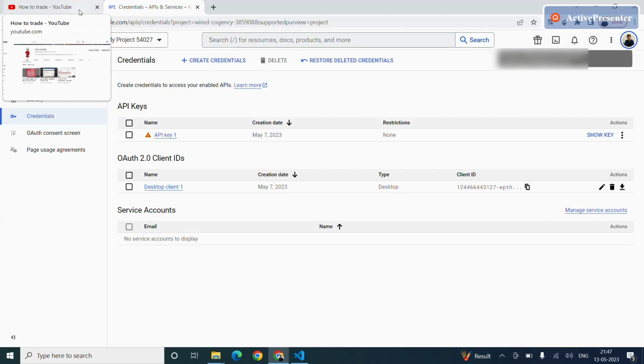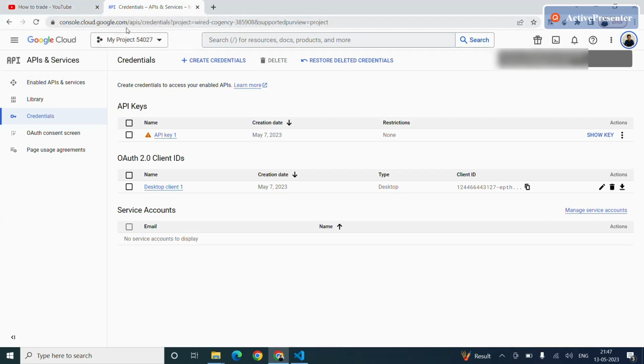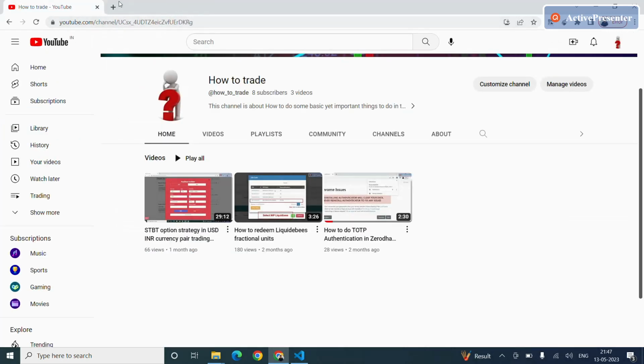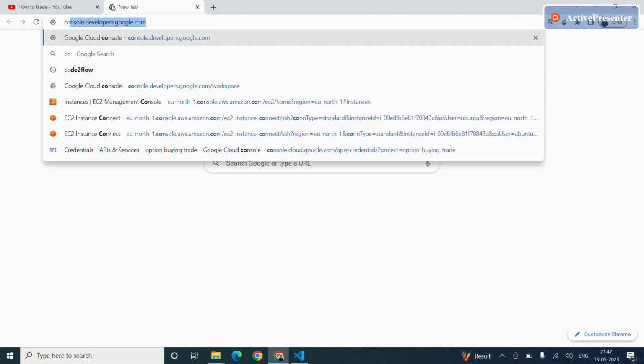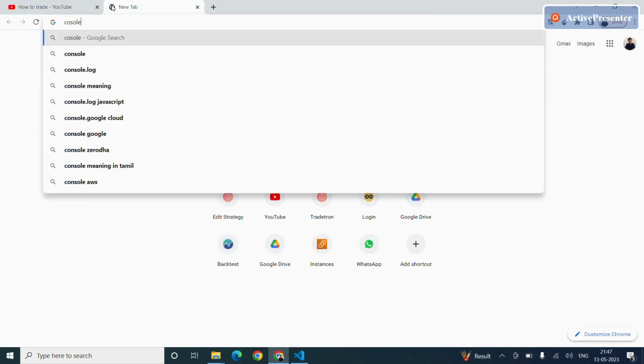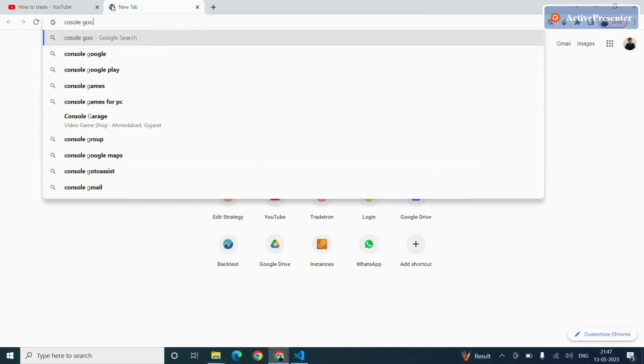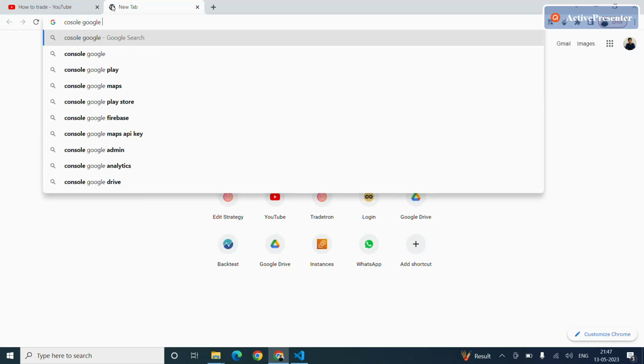Today we are going to see how to link Google Sheets through Python code. So the first step is to create an account in the Google Cloud console. To do that, go to the console Google Cloud website.